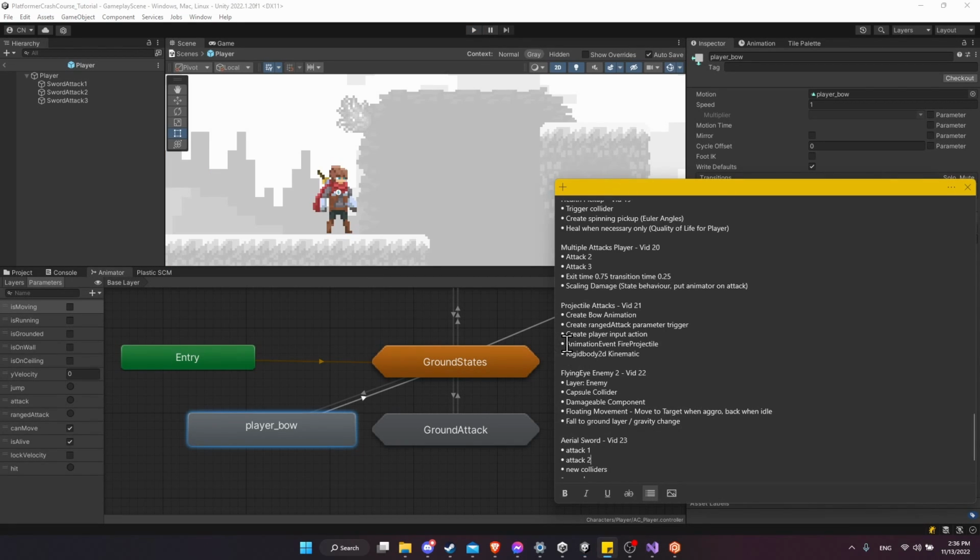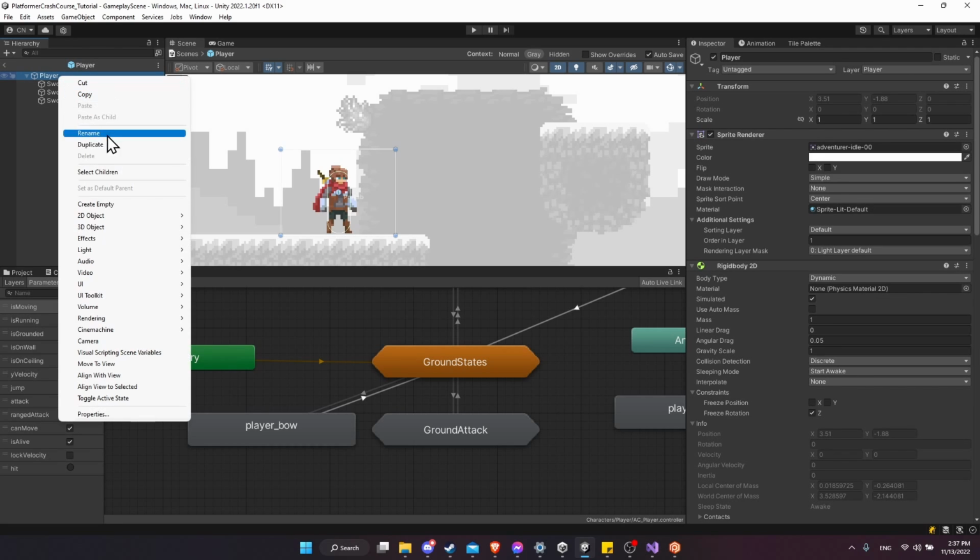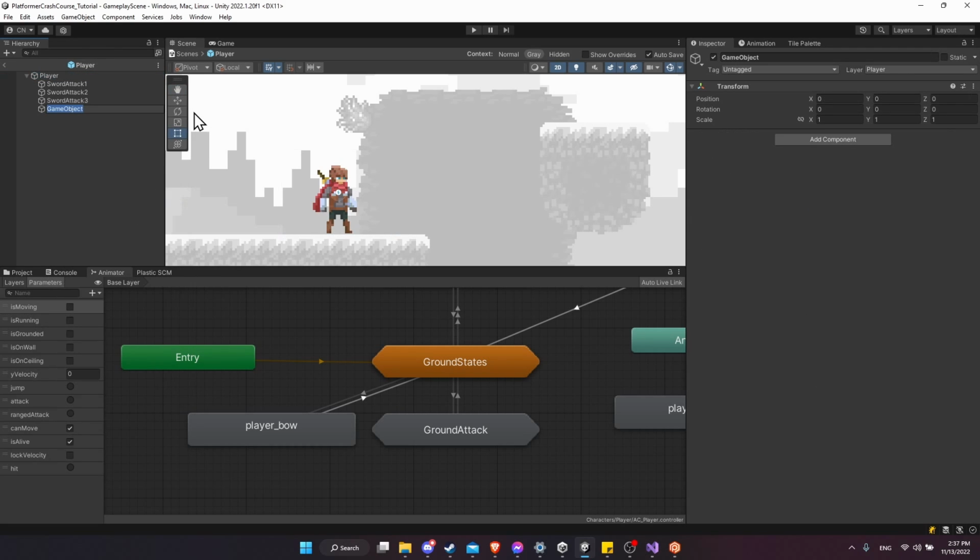Okay, now we need to create an animation event to fire the projectile. So that means somewhere on our player game object, we need a component which has a function to fire a projectile that we haven't created yet. So I'll do this kind of like the sword attacks as their own child game object. Let's right click, create empty, and I will call this bow attack.